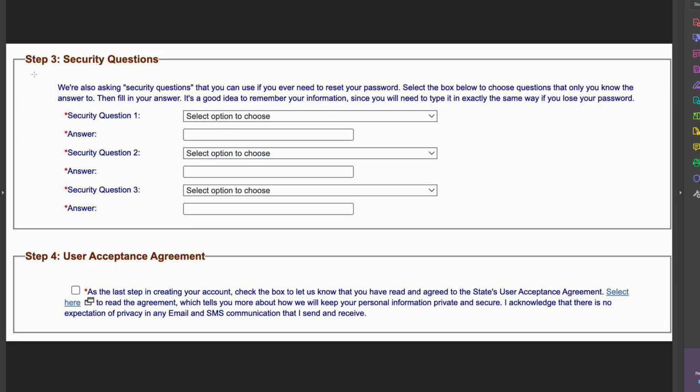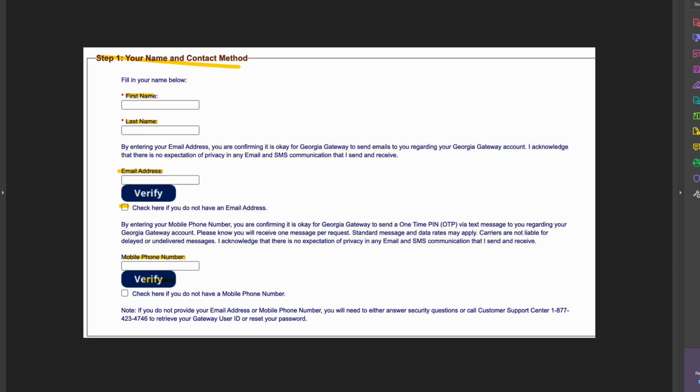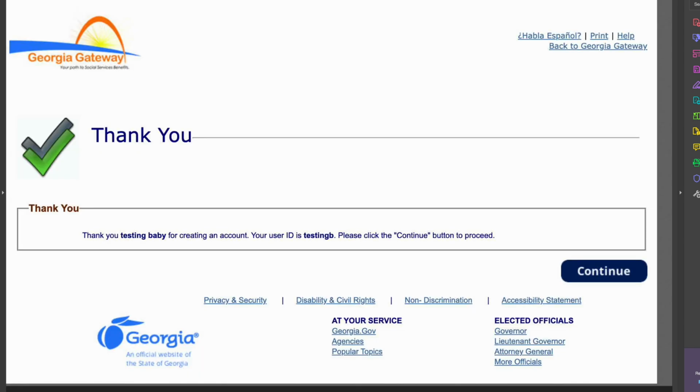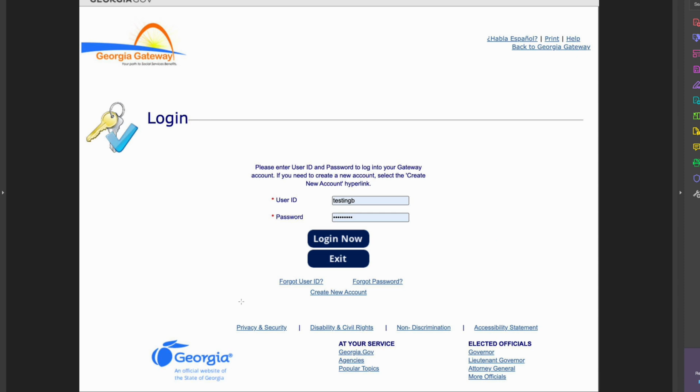Then you're going to have a security question. This is all in the same page. I had to screenshot it so you can see everything. Step one, step two, step three are all on the same screen. So you do this part, your security question, choose the answer, and also make sure you check this box in order to do it. And then just click on continue at the very bottom. It's going to say that you created an account, and once you click on continue, it's going to take you back to the login screen.